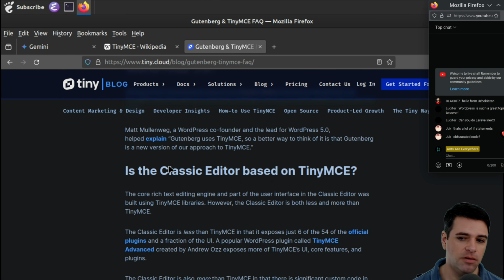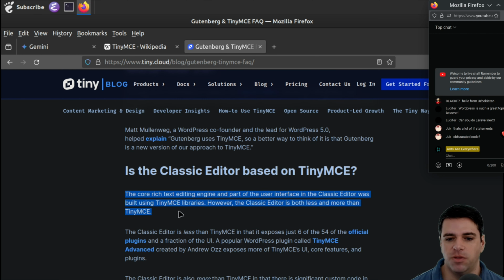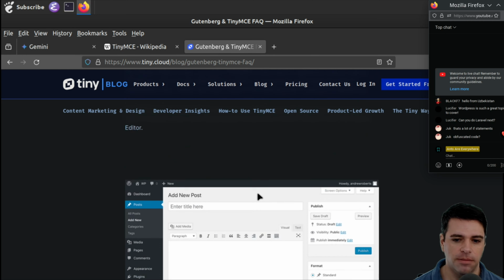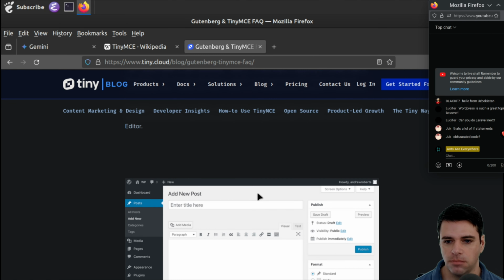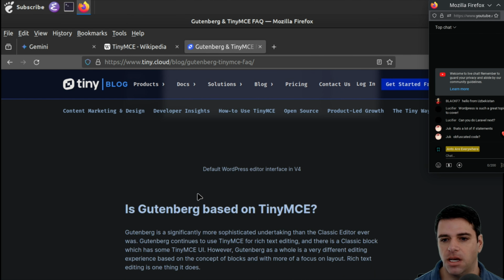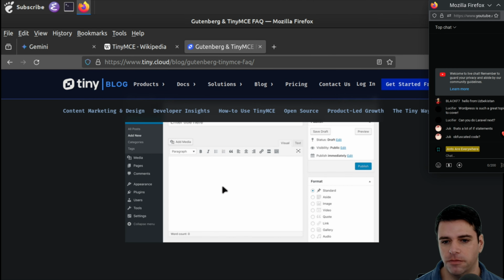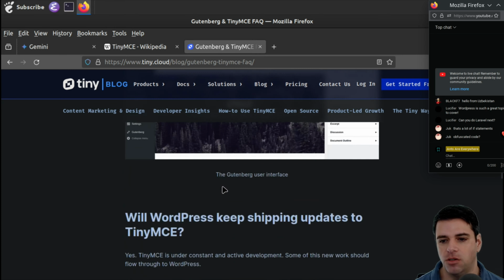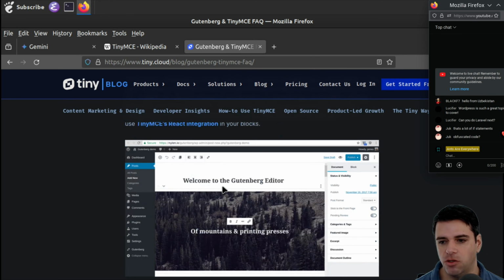Is the classic editor based on TinyMCE? It was built using TinyMCE libraries. However, classic editor is both less and more than TinyMCE. Is this the classic one? This is the default editor in V4. Looks pretty clean. Is this a newer one? Here's the Gutenberg interface.